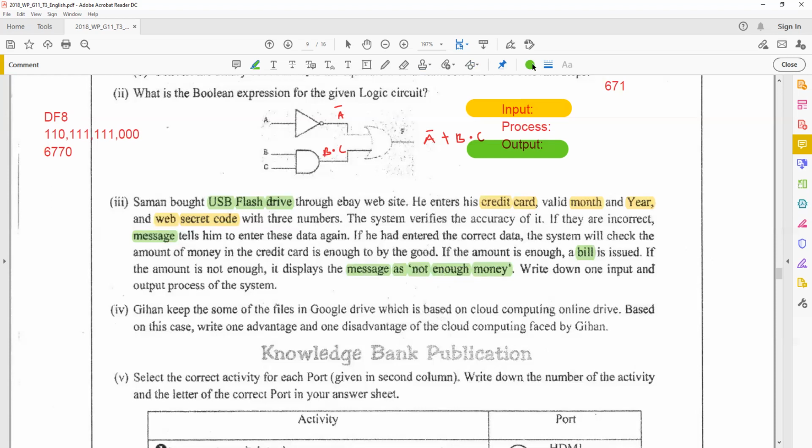So let's look at the process. Then we have the process. So what are the processes? Verifies the accuracy of the details. So verify the accuracy.